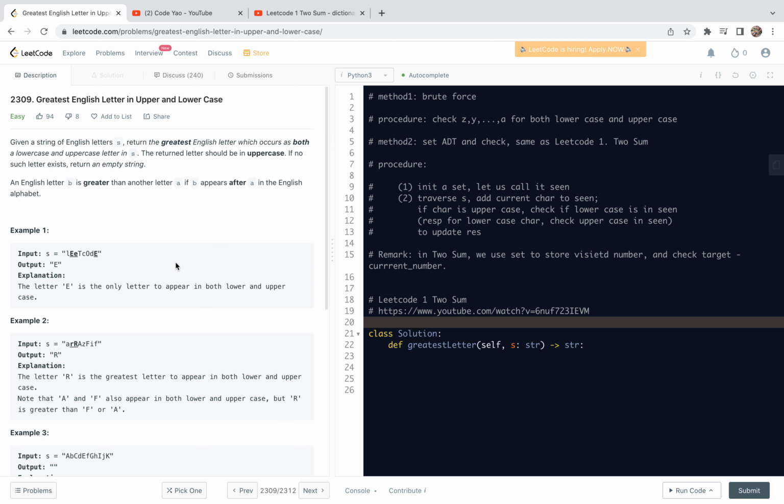Given a string of English letters called S, return the greatest English letter which occurs as both a lowercase and uppercase letter in S. The returned letter should be in uppercase. If no such letter exists, return an empty string. Here, this paragraph defines the order.